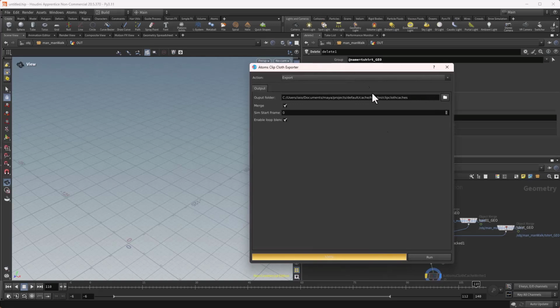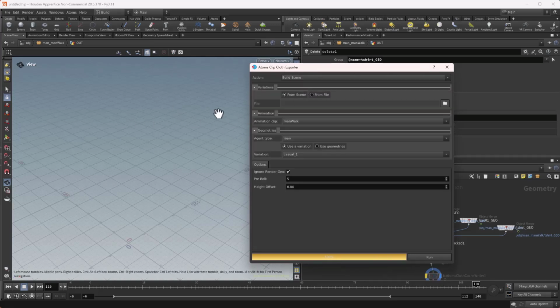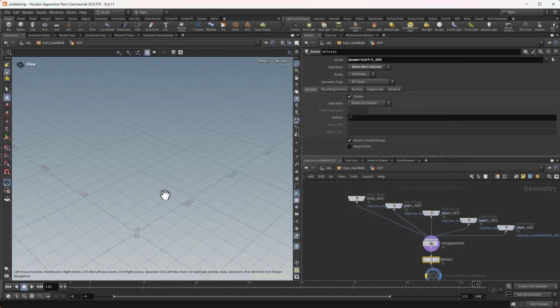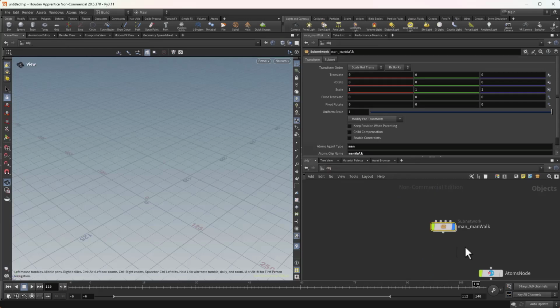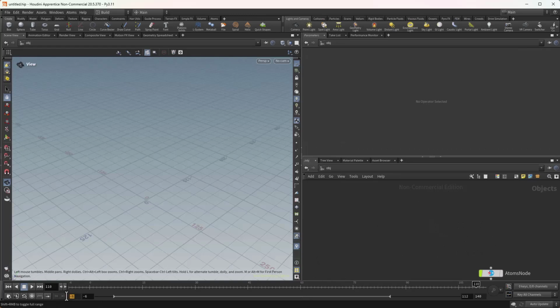Here now I have my first clip cloth for the walk. You can generate all the other caches for the other animation clips, but for now just use one, it's fine. Now we can go here, so we finish, we can delete this one, I don't need it anymore.